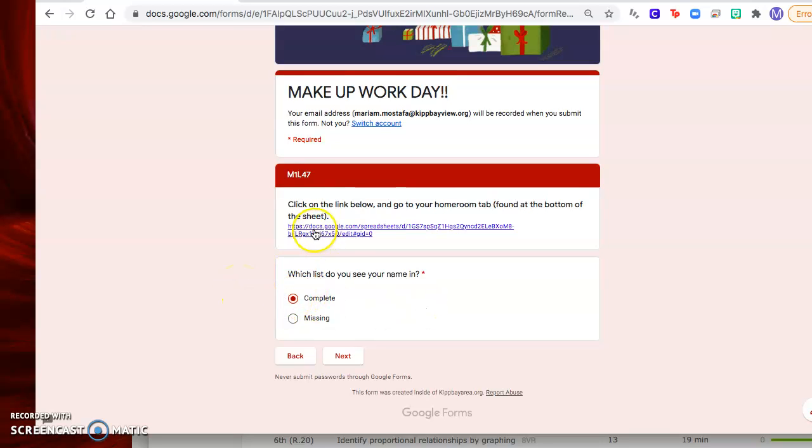All you're going to do is check each sheet and click complete. If not, then you're going to click missing and have the opportunity to boost your grade up. Any other questions, just let me know.